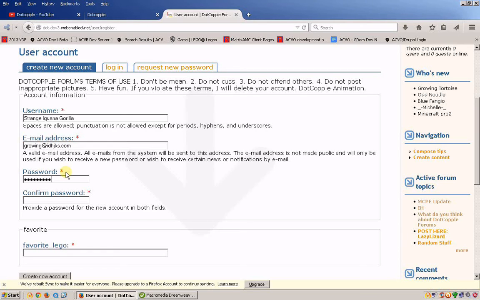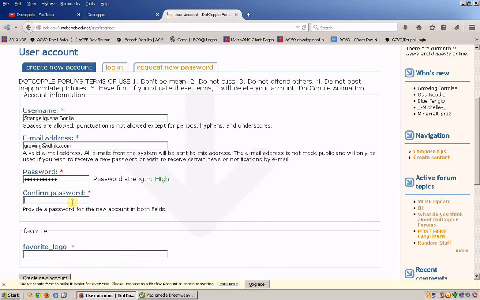Then you have to make a password. Repeat the password to make sure that's the one you want. Okay. Do your favorite Lego. I don't know why I did that. It just seemed like I had to fill up the space, so I just put something there. That works. Create a new account. Click on that.